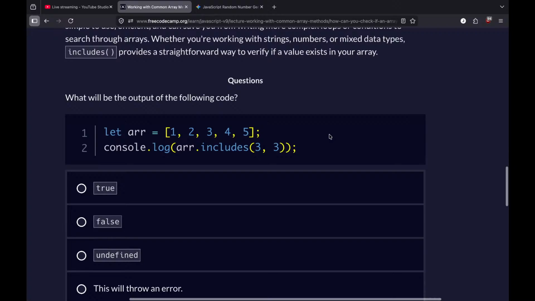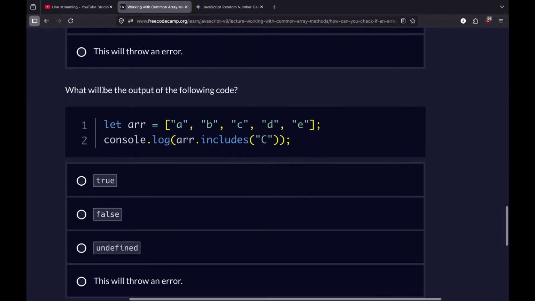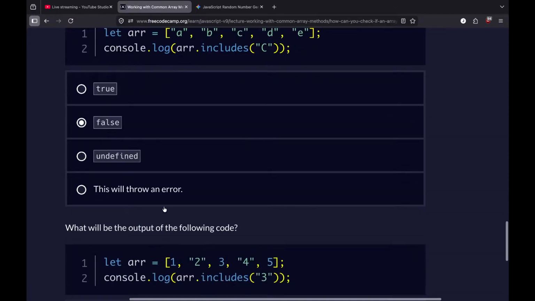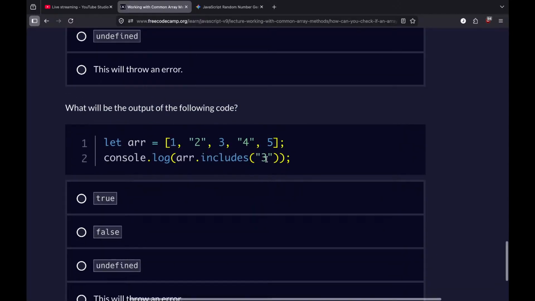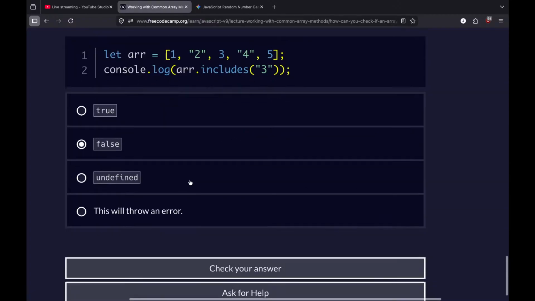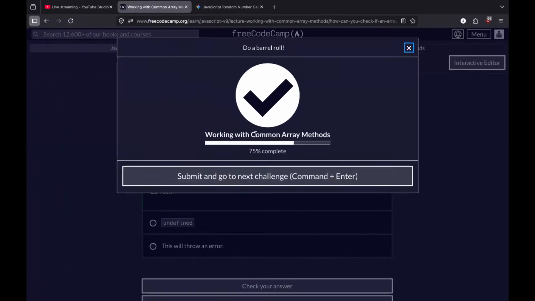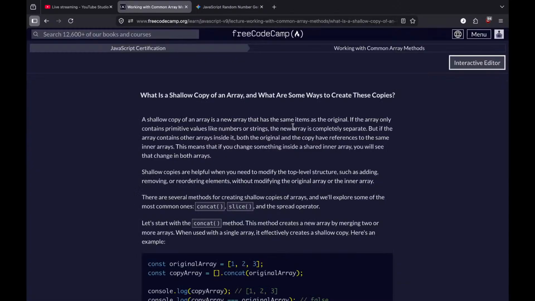Questions: what will be the output of the following codes? We have array 1, 2, 3, 4, and 5. Includes 3 and 3, so 0, 1, and 2. This is gonna be falsy, 100%. What will be the output of the following code? A, B, C, D, A. Includes capital C, falsy, 100%. What will be the output of the following code? 1, 2, 3, 4, 5. Includes 3, falsy. Check your answer. Okay, submit and go to the next challenge.